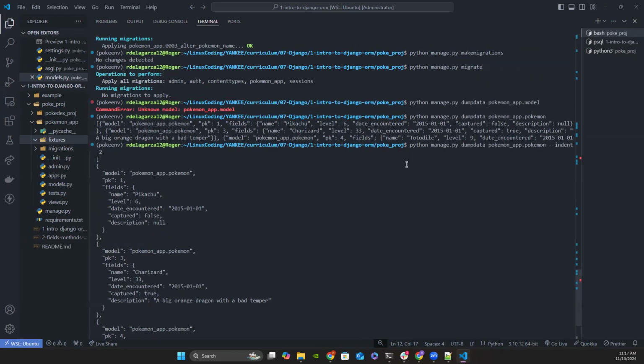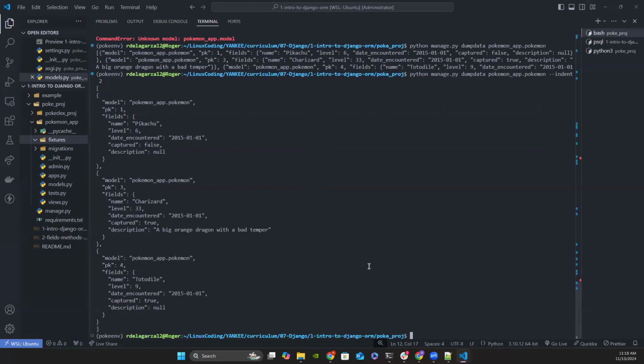So what did we just do? Small recap. We ran the python manage.py file, that's the command that we use to run everything within our project. We called the dumpdata method. I'm saying, hey, I want you to just dump all this data to me. Just give it all, everything that you have. Well, from where? From the Pokemon app model.